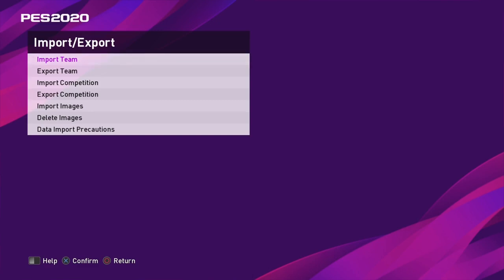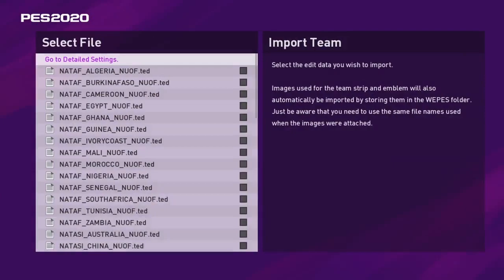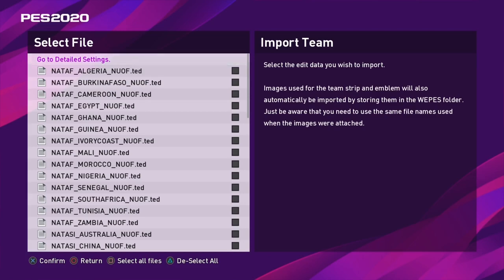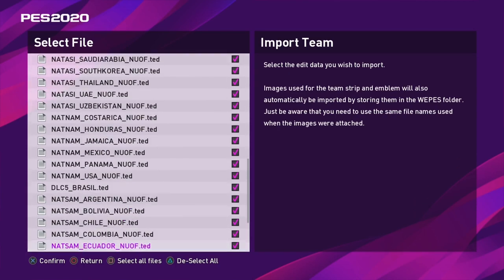Then once that's done, go back and go to import team. Again, select your memory stick. And then select all of the files again, press square. But this is very, very important. Scroll down, because you didn't have to do this in the competition. Scroll down and untick all the TED files.